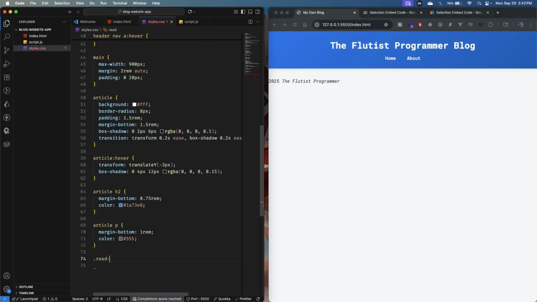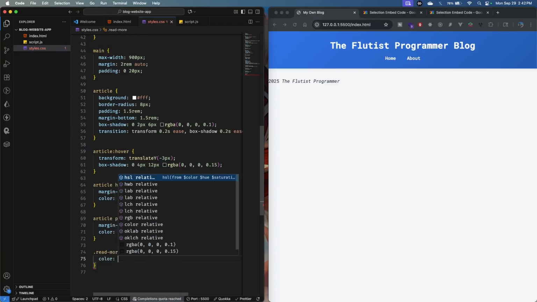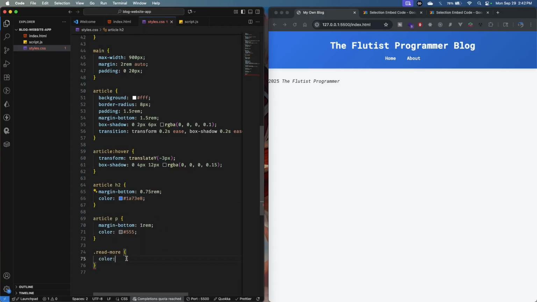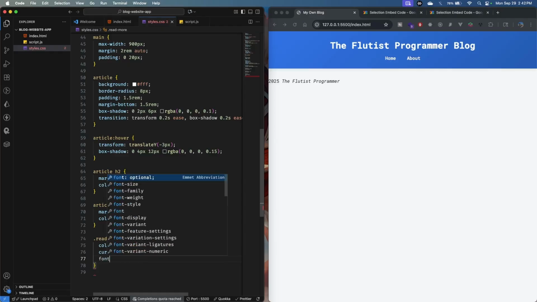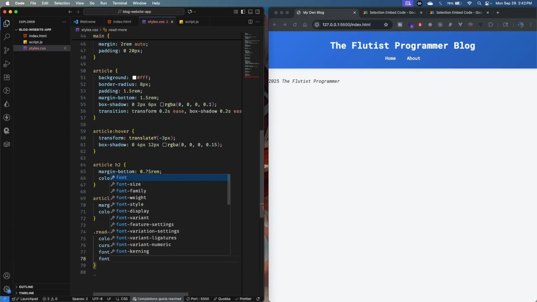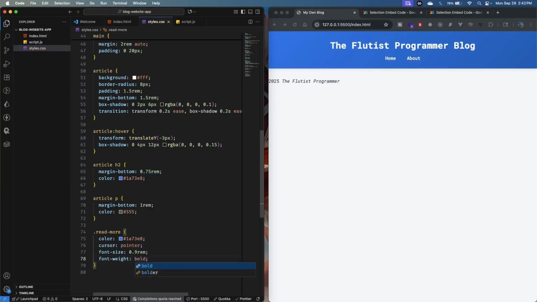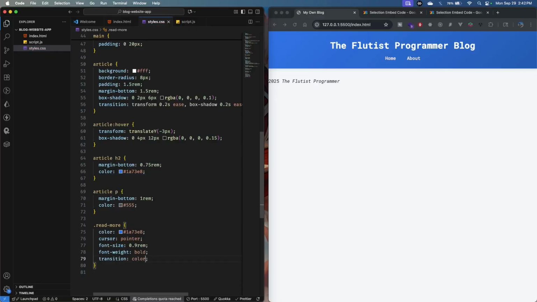Then a class of read more. We have the same color that we are using here at the top. So let's just copy and paste. A cursor pointer. Then font size of 0.9 rem. Font weight of bold in this case. A transition of color 0.3 seconds with ease.